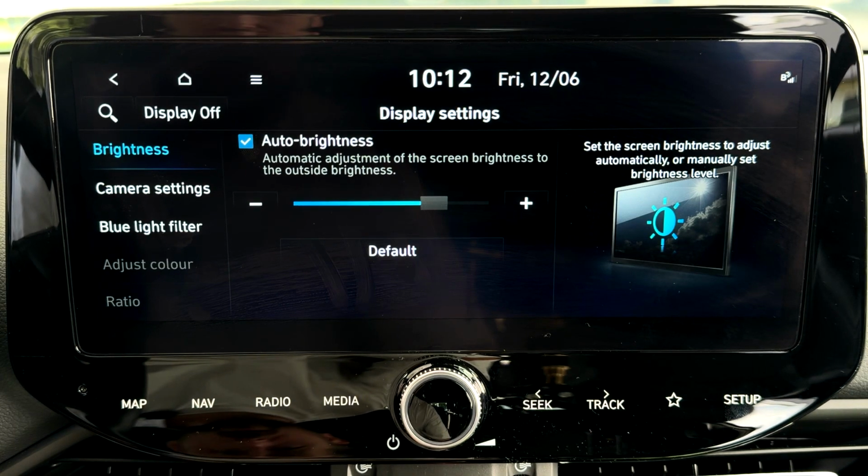As you can see, you can use the auto brightness. When checked, the main infotainment screen automatically dims at night or in tunnels and brightens during sunny days. It uses a light sensor to match the cabin illumination to ambient daylight, so the screen doesn't blind you in the dark. I think it's quite useful.